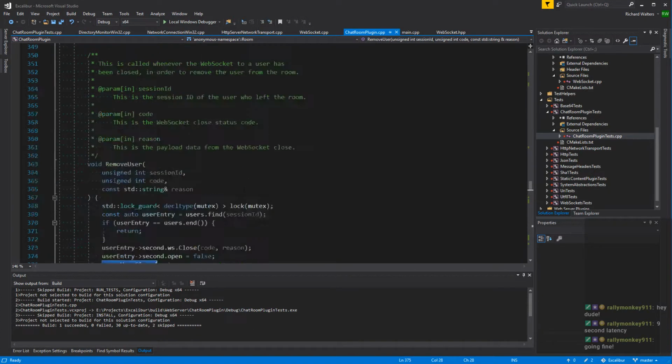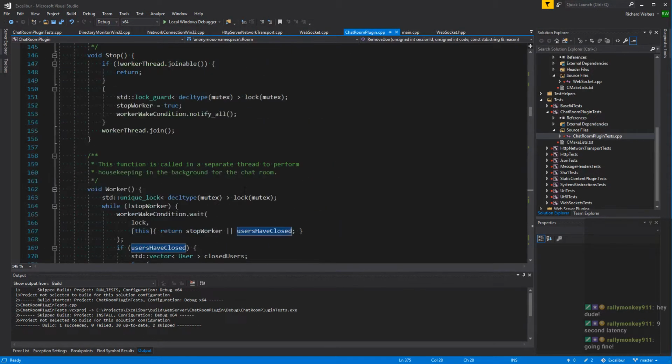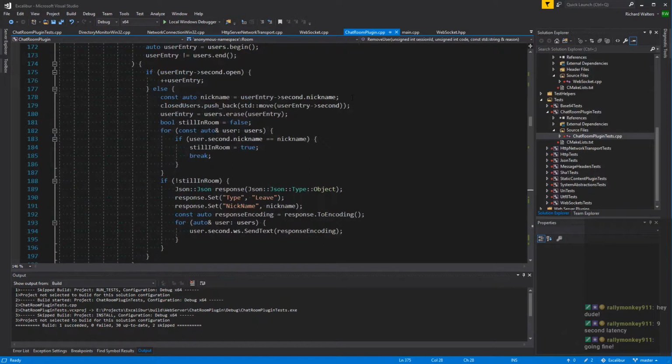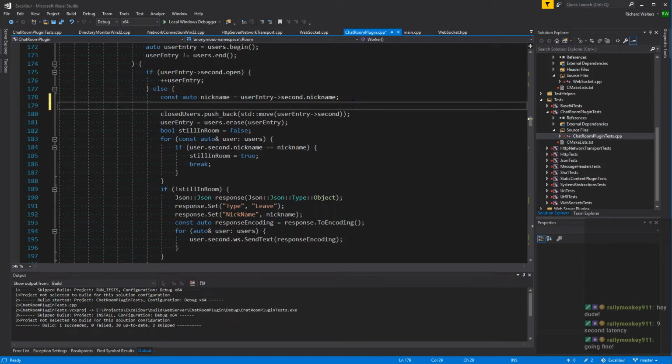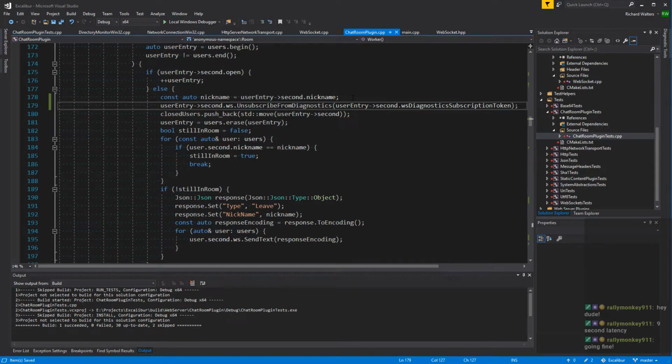Oh no, there's a place where we drop closed users, right? In our worker thread here. Yes. It's this closed user thing. So how about right before we put into the closed users, we'll say user entry second WebSocket unsubscribe, then user entry second dot subscription token. Okay.